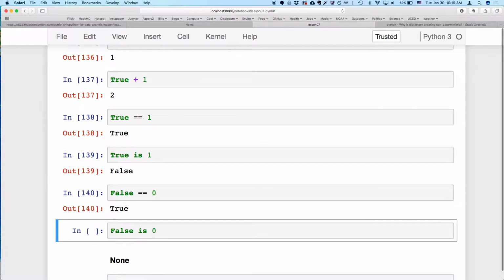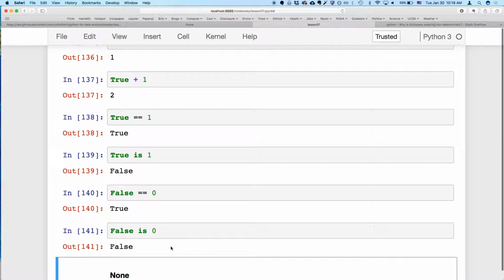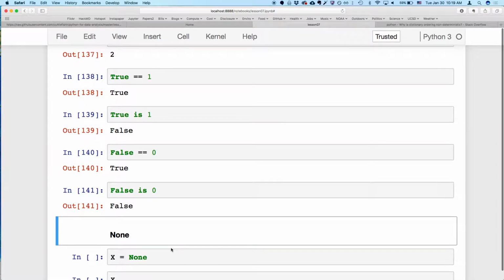It's the same thing with false. False is equivalent to 0, but false is not the same object as 0. This doesn't come up that often, but it's good to be aware of, and you can use this to your advantage in certain cases.